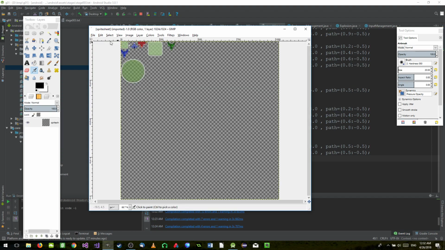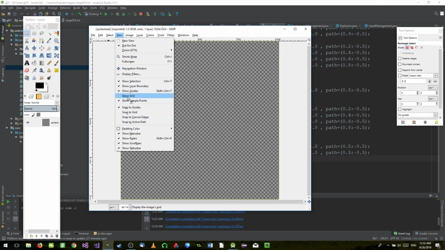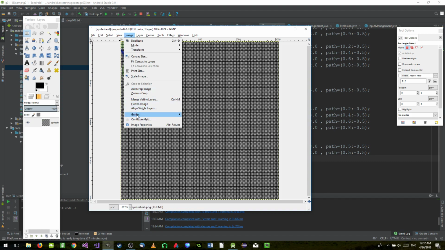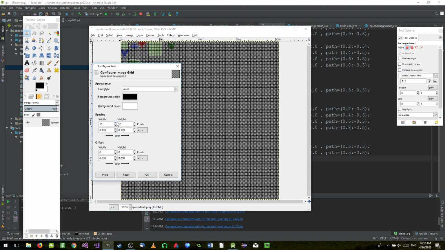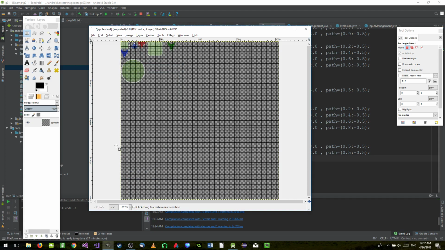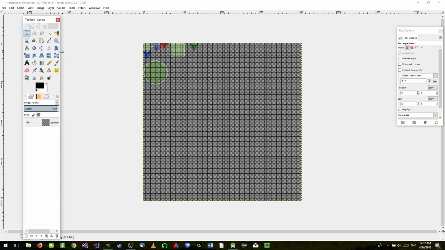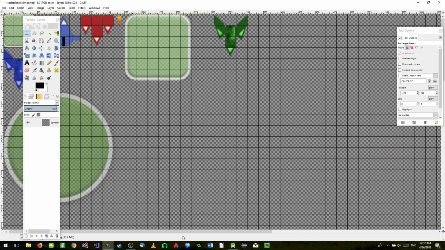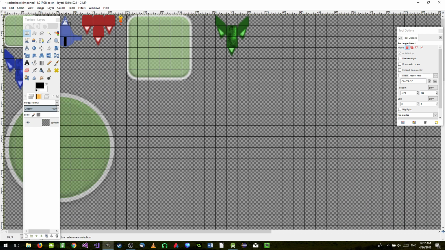So I'm gonna click this one, and I will view the grid and also configure. Go to image and configure grid. Make sure that each block consists of 16 pixels, for easier reference. So let us zoom. Okay, so we've got these guys now.